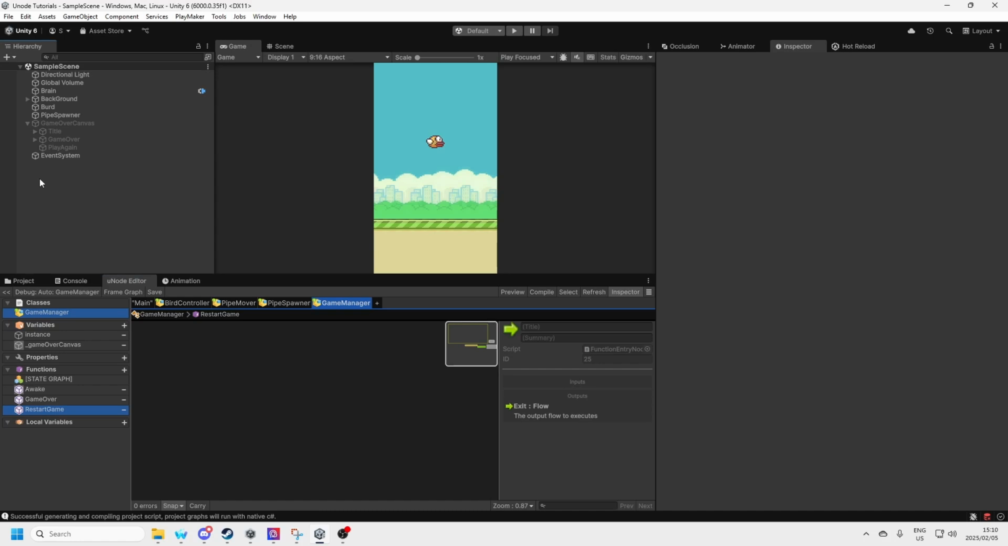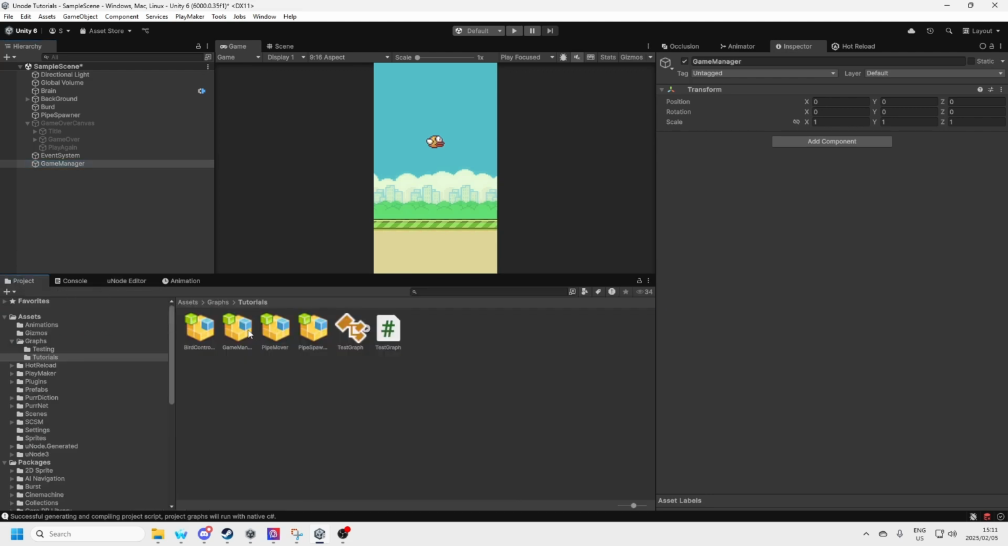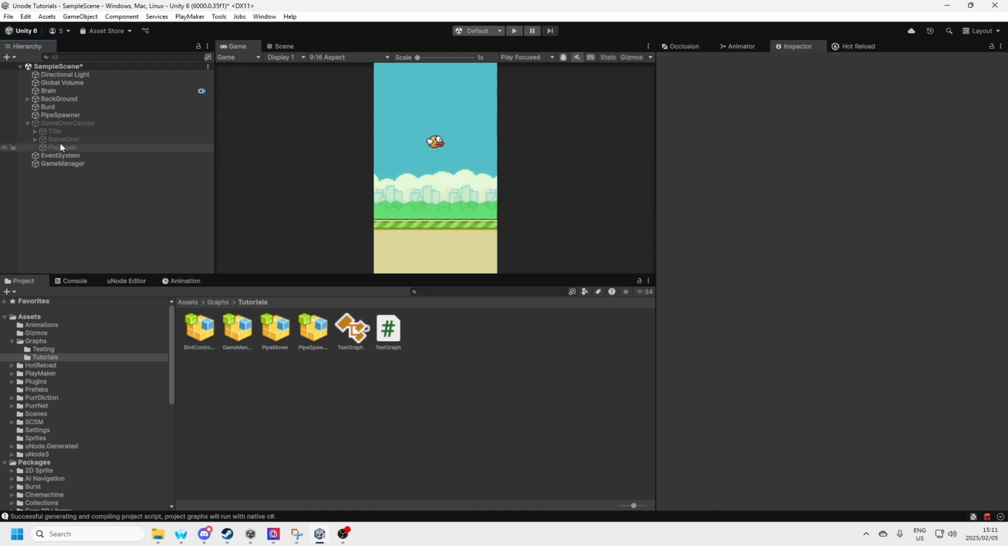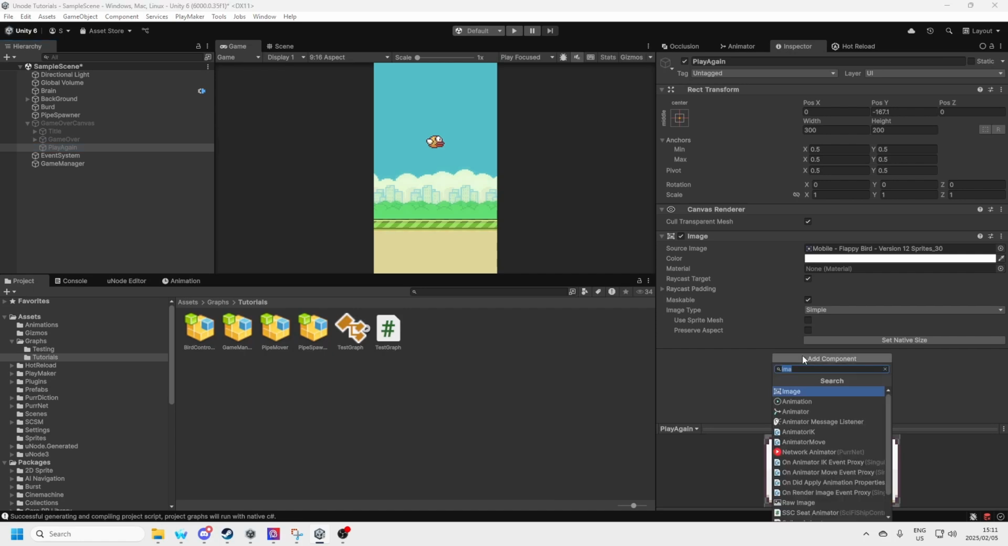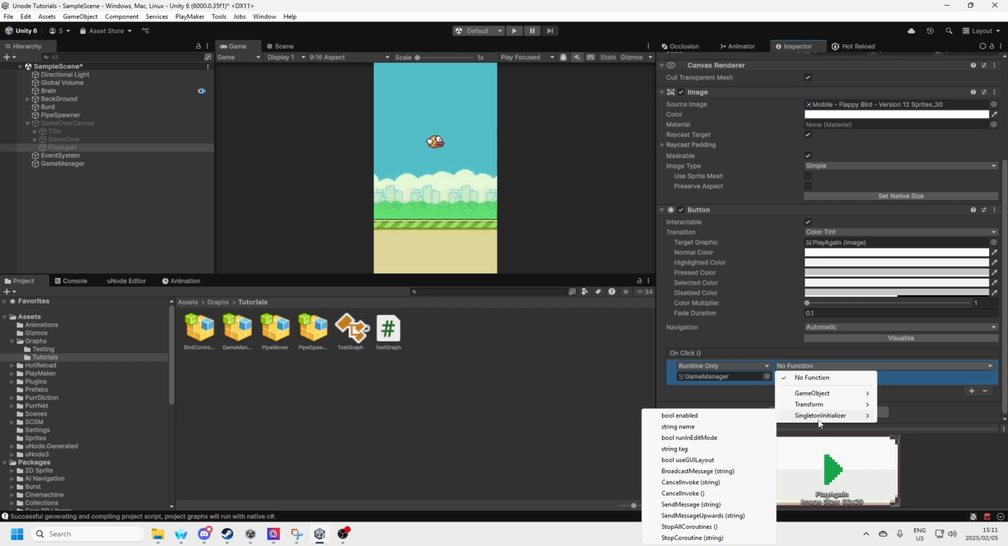Okay, now we're gonna need our game manager game object. So create empty game manager, and we can just simply drag and drop our game manager onto the game manager. So we just need the game over canvas for the serialized field, and we reference it like this. Okay, now for the play button, we'll add an actual button to this, otherwise this is not gonna work to restart the game. The button, and so on click, we gotta reference our game manager function, singleton initializer. We got to do here basically.